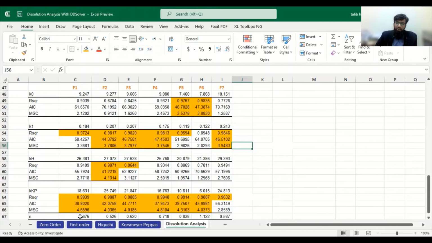These are retarded diffusion systems. Here we can evaluate, the first one was following KP model. Its value is 0.67, so it is an anomalous system. The first one, F1, is an anomalous hydrogel system. It is following a combined dissolution and diffusion system because its value is greater than 0.5 and lesser than 1. So it is an anomalous system which is combined dissolution and diffusion. There is both the mechanism, dissolution and diffusion.